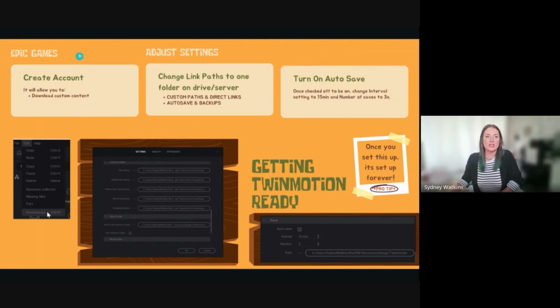So with creating those accounts, with Epic Games, you want to go to their website and create an account, and you can do that also straight through Twinmotion. The first thing that you want to do is adjust your settings. So if you go into Edit and under Preferences, it'll pull up all these different settings, and what you'll want to do is set up a link to one folder on your drive or server. So this is something that everybody has access to, so that if anyone else you work with needs to open your Twinmotion, all of the direct links will be there.